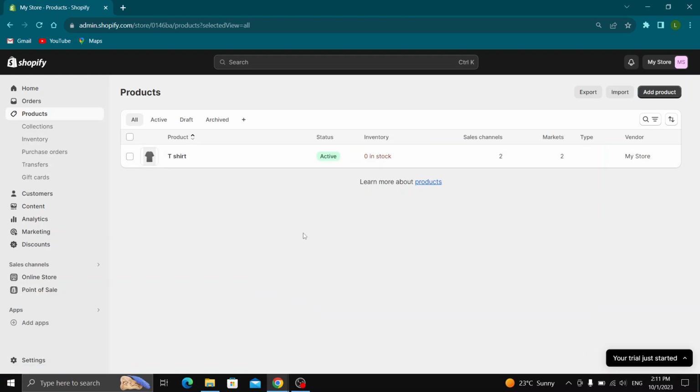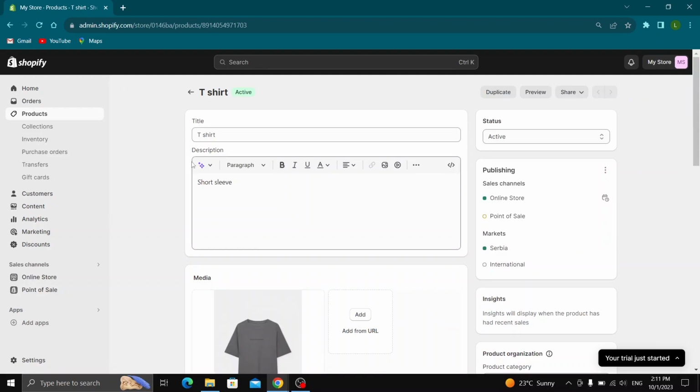And now we want to select the item we want to limit the quantity for. So guys, let's select this product right here by clicking on it. And this will now open up this new page where we can edit our item. As you can see, we can edit the name and so on.